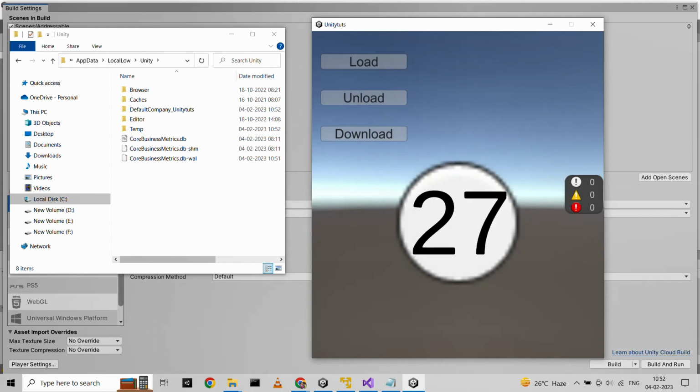I am fast forwarding the video till 95%. You can see it downloaded 100%. The Load button gets enabled. After it is downloaded, click on the Load button. You can see the object loading on the screen.